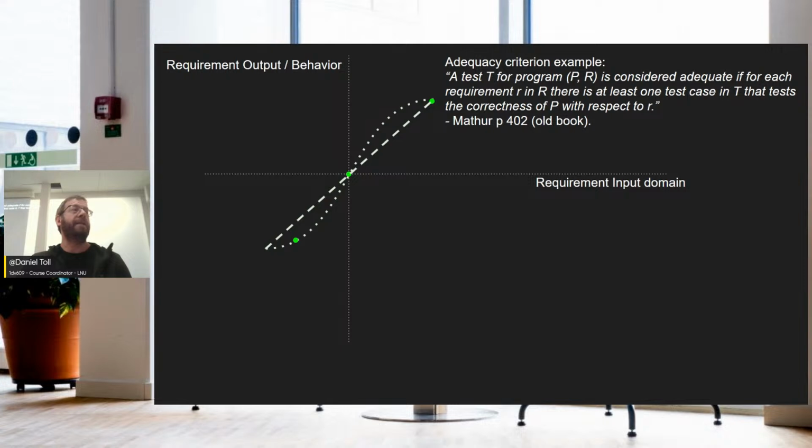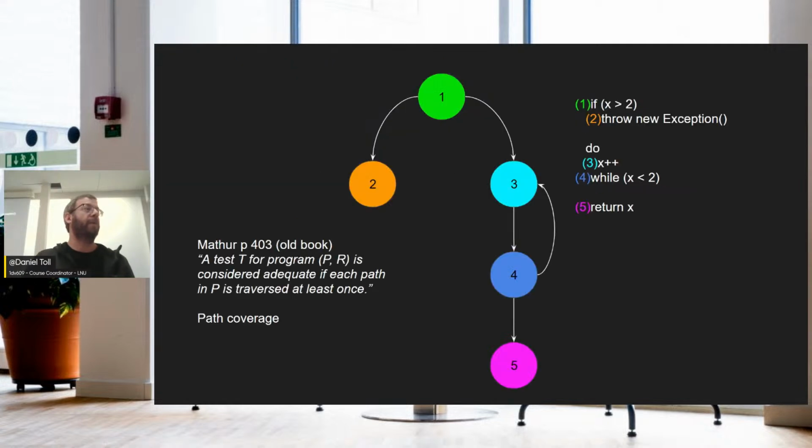So I think that this first criteria, saying that we have only one test for a requirement, depends on how complex that requirement is, of course. So you might want to add more. So let's go a little bit closer to code. So this is a simple program.